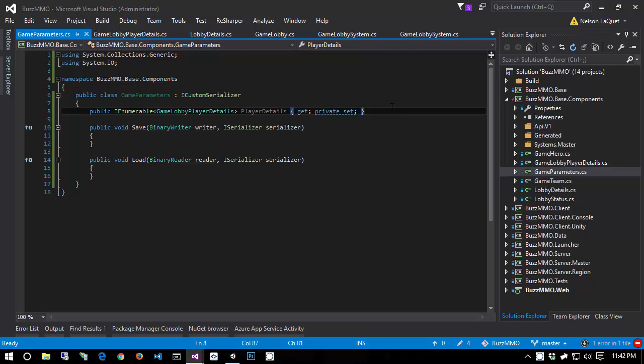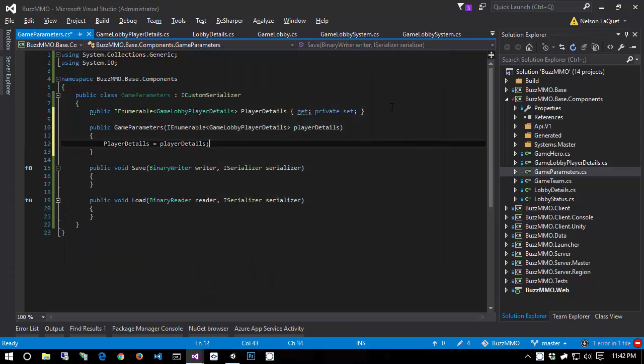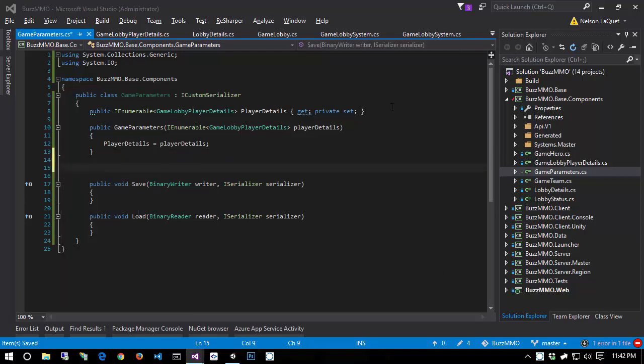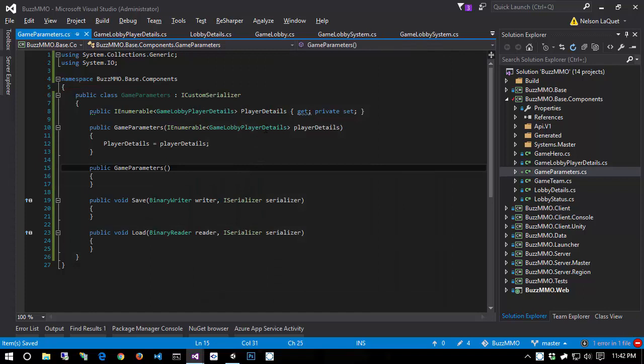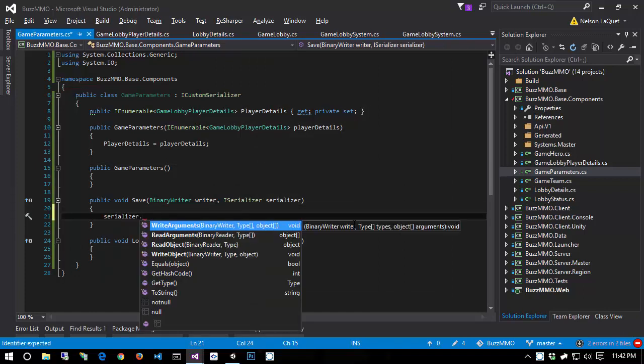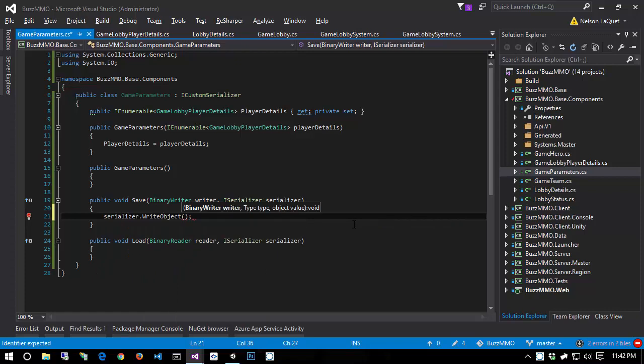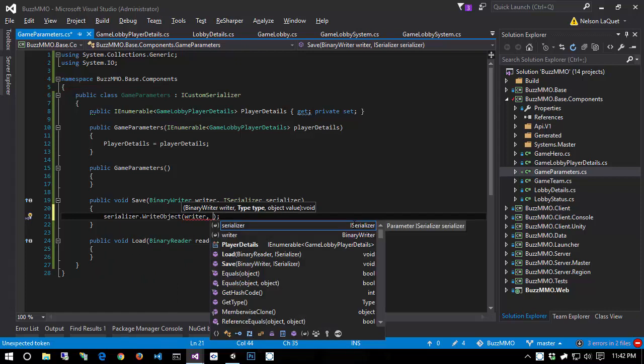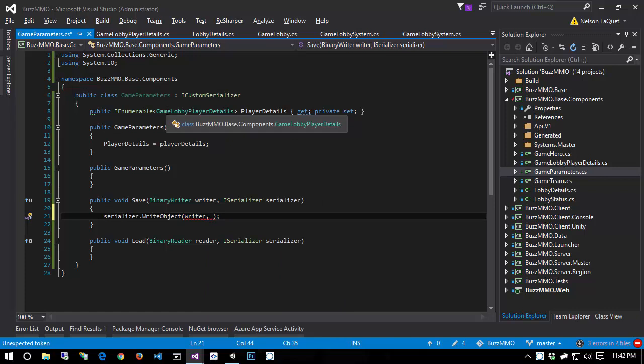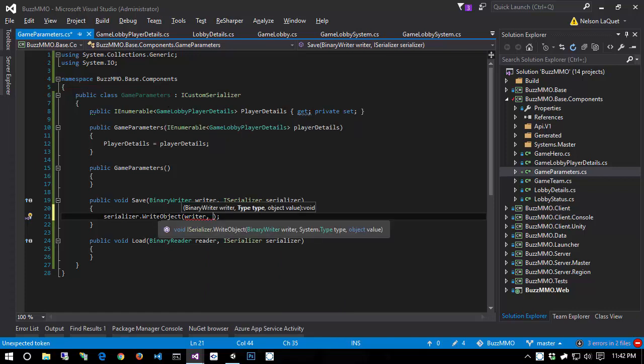Okay, so for this, we're going to go ahead and create a constructor that takes in a list of players. And really, that's all the information that we have for a game being started. And we'll also create a default constructor so it can be deserialized. For saving, I'm simply going to do serializer, and I'm going to write an object, passing in our binary writer and our IEnumerable of GameLobbyPlayerDetails. Actually, what I'm going to do with this is go ahead and write a generic version of the serializer WriteObject method.